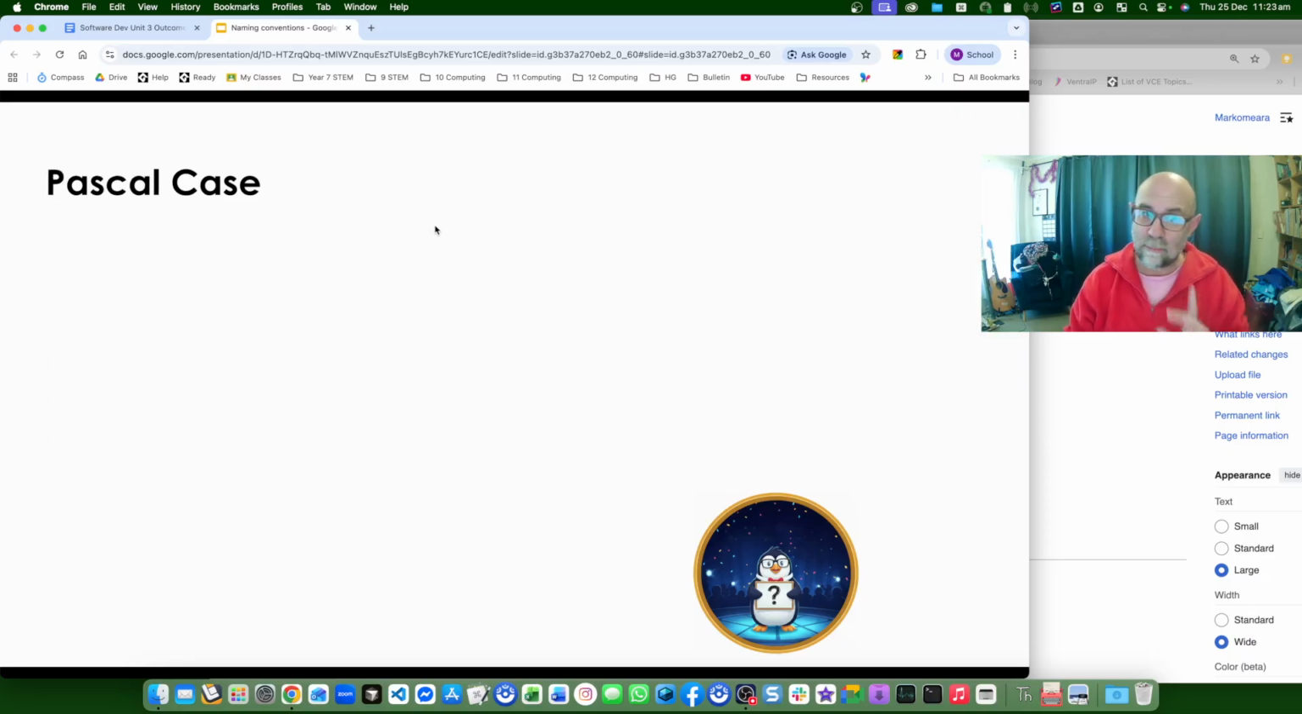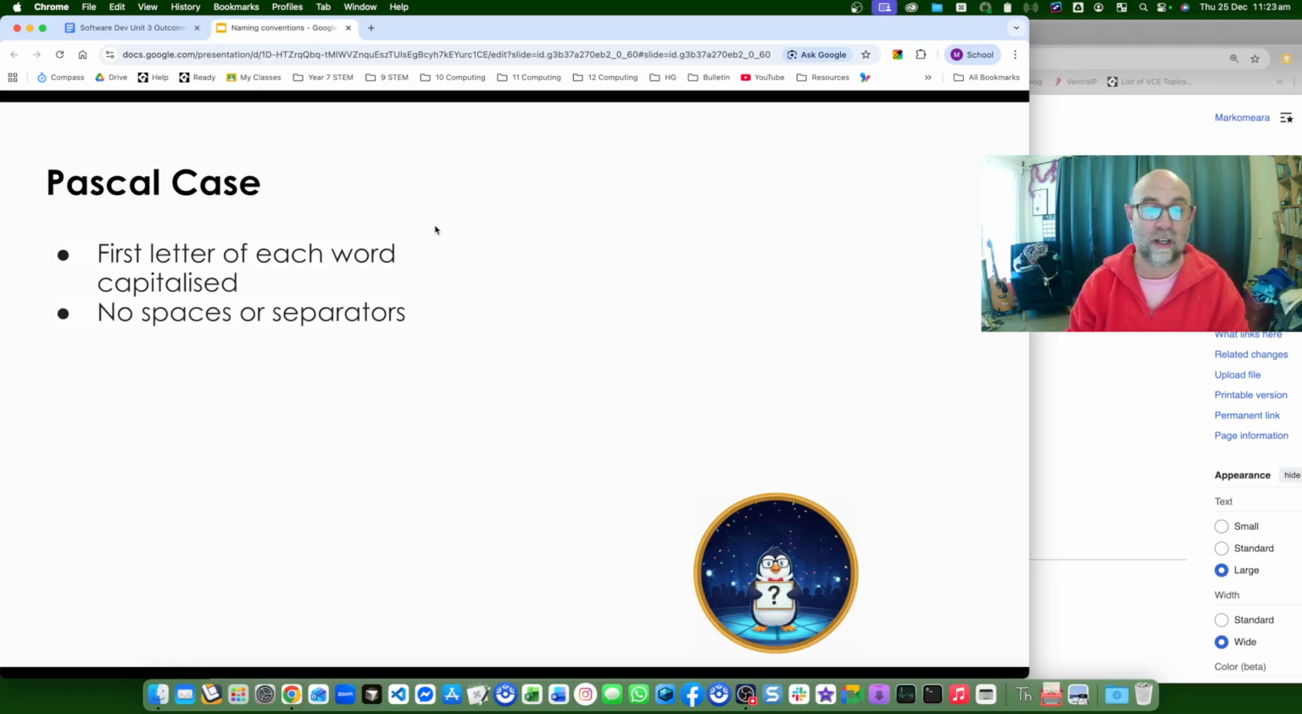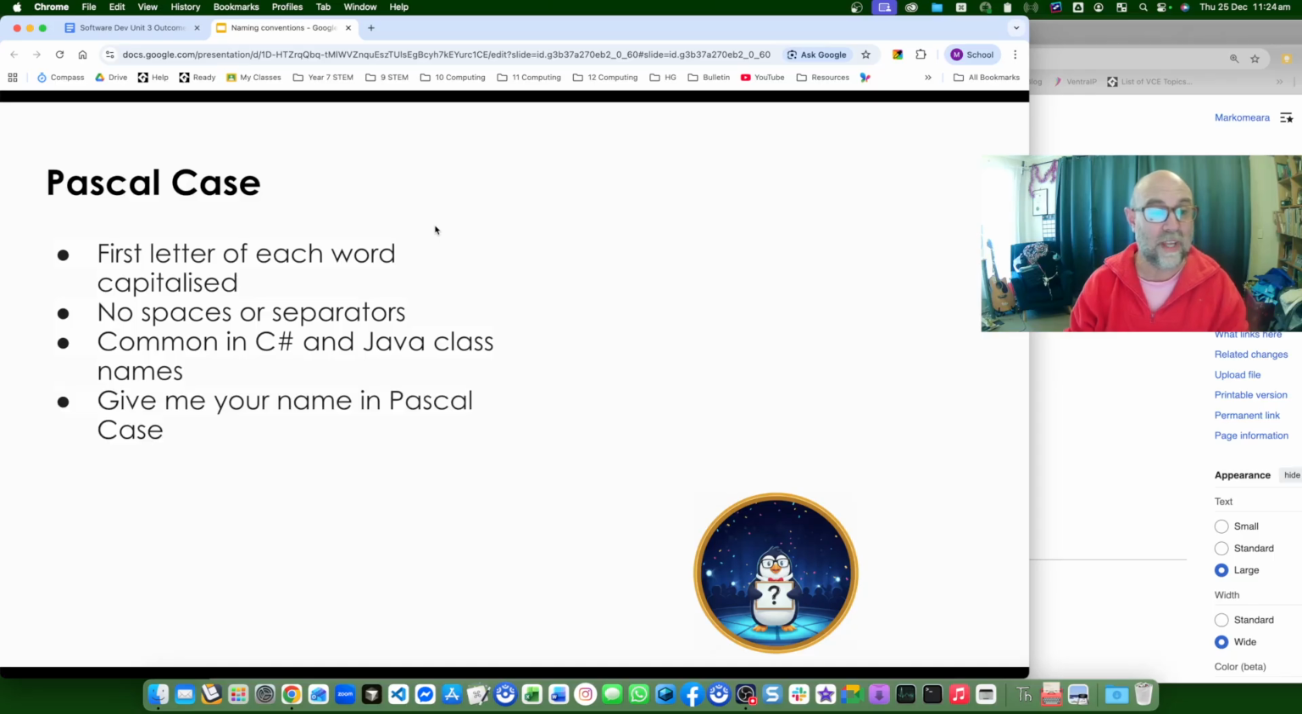Now, Pascal case is not mentioned explicitly in the study design, but we do talk about using them appropriately for the language, and it is used in some of the languages that I commonly use in class. So the first letter of each word is capitalised. There are no spaces or separators. It is common in C# and Java class names. And it also, I think, originated in a language called Pascal. And then you're going to give me a name in Pascal case.